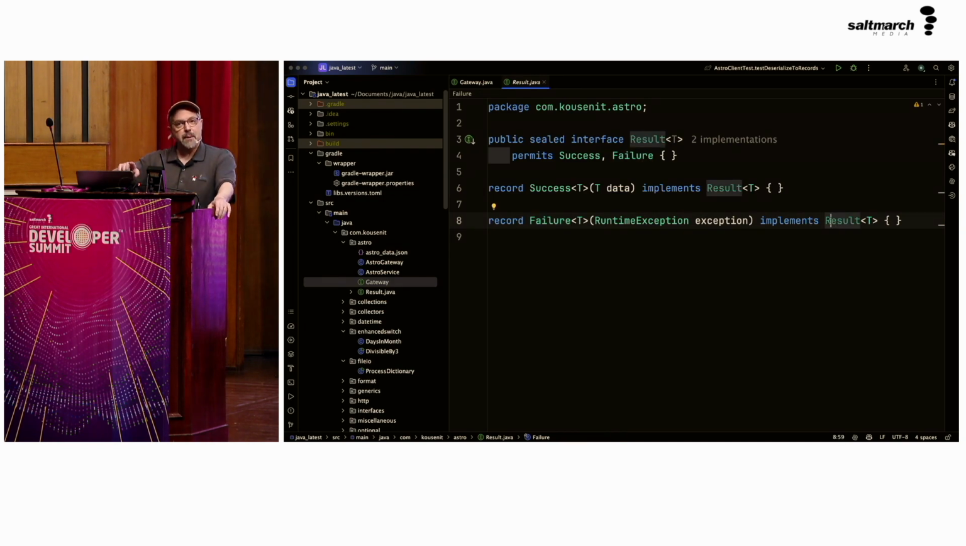Now, you see, the thing about records is records are final. You cannot extend a record. Also, records implicitly extend java.lang.Record. You can't put records in an inheritance hierarchy unless you use interfaces. So here is a sealed interface where I'm saying I can have a result and it'll either be a success or a failure. But now it's exhaustive too. So when we get to the enhanced switch we just talked about, we don't need a default clause because it's either a success or a failure.